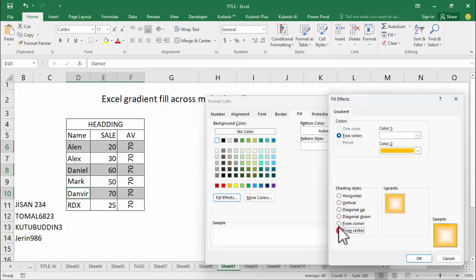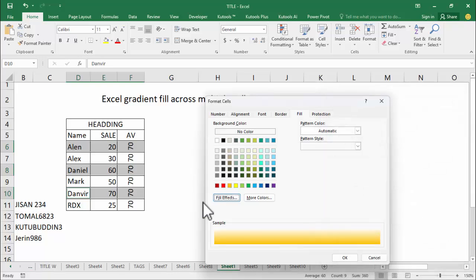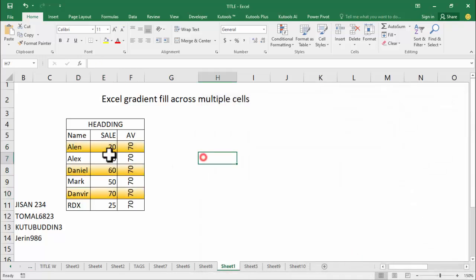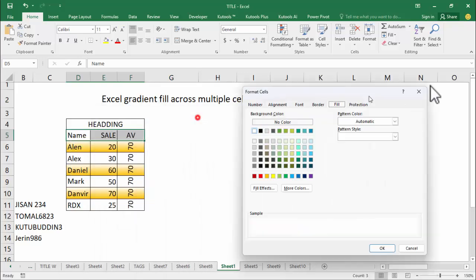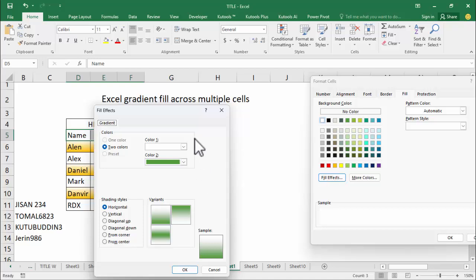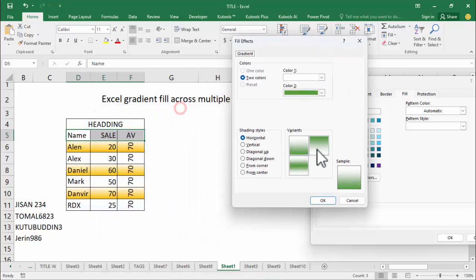Also this many gradient and select horizontal, then click OK. And now see this gradient fill. Again right click mouse, go to Format Cells, Fill Effects and select this default color.